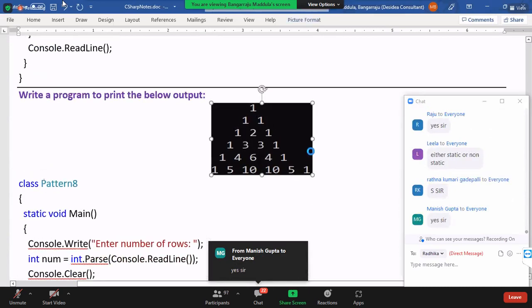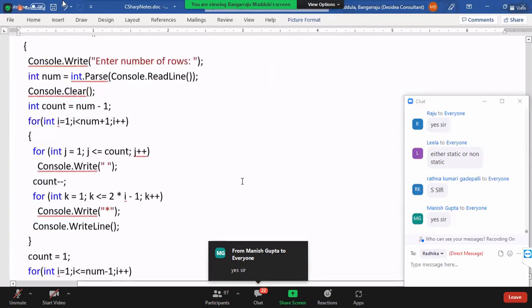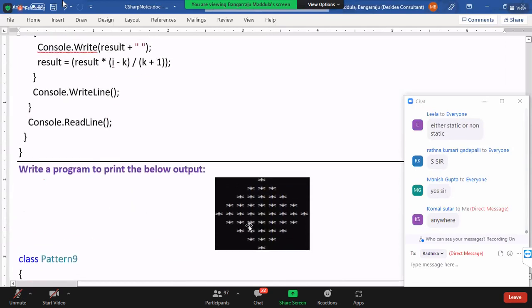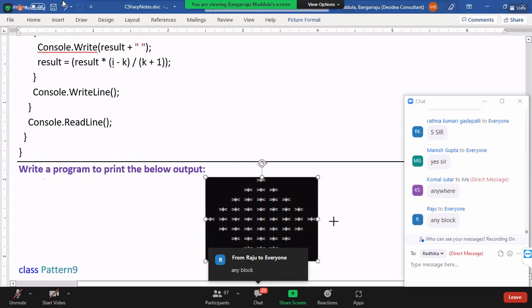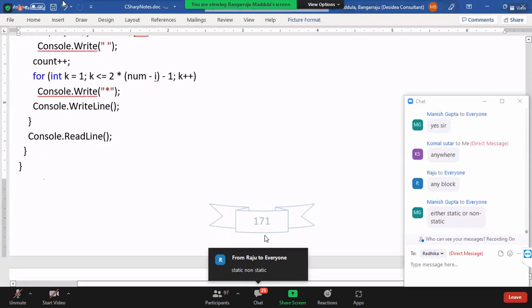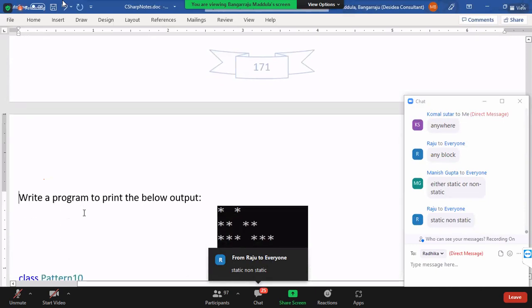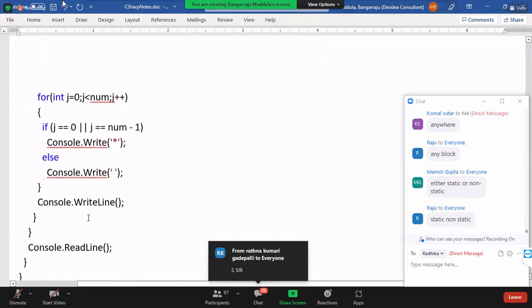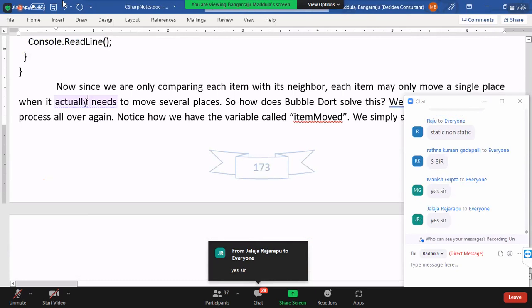What did I say? When you want to create the instance in another class, where should I create it? It can be created in any block, static or non-static. The instance creation can be done in either. I have shown you both the two options.